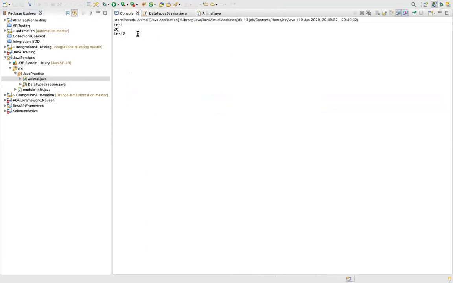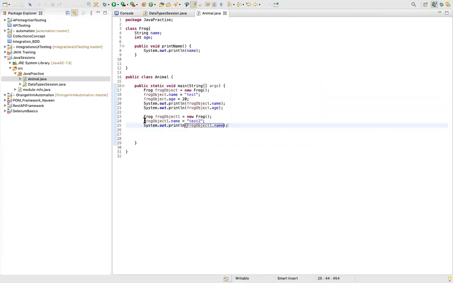Test2. You got my point? So based on the objects, what values your objects are setting, it will get printed. Now, usually when you start working in industry, there will hardly be any chances wherein you are using a couple of objects of the same class. Nobody does that. But this is to learn that we can create multiple objects of the same class and we can specify properties. Now, what is the problem which we can see in this particular class?